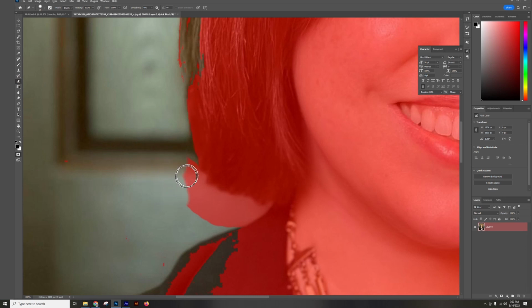Another cool thing you can do is adjust the type of paintbrush that you're using. This hardness is set to 61, so I'm going to set that to 100, so it doesn't have those soft edges you see here. And I'm going to continue to fix those mistakes where I took out too much or too little of her hair.